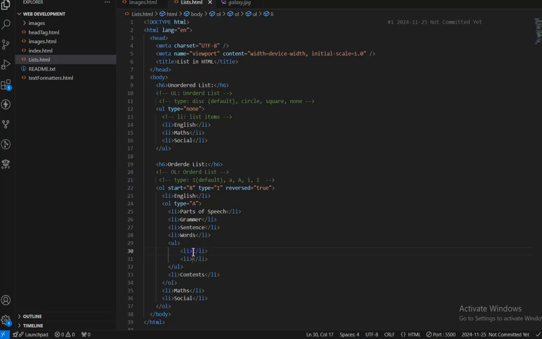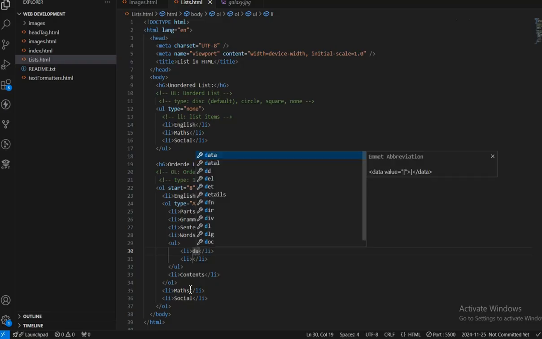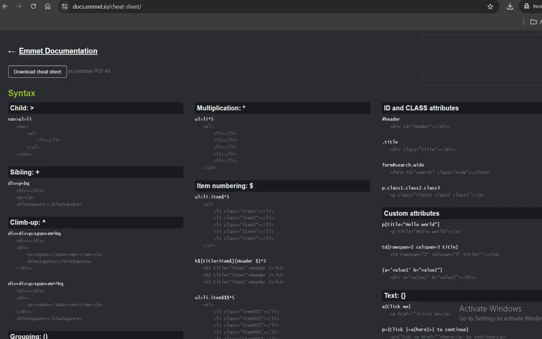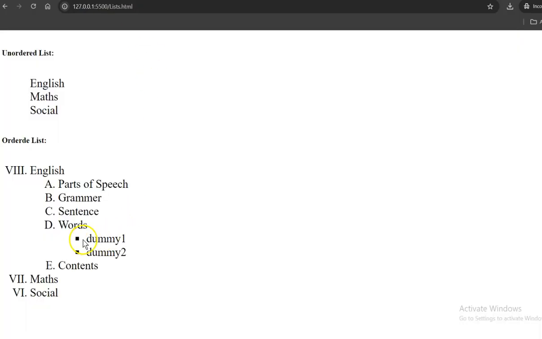So now I just wrote some li over here. Let's say I can just say dummy 1, and let's say one more dummy 2 over here. And then if I just come back to a browser, we will be having those particular things. See, we started getting unordered list within our ordered list as well. Okay, that's how you can have a mixture of any of those particular things on your screen here.